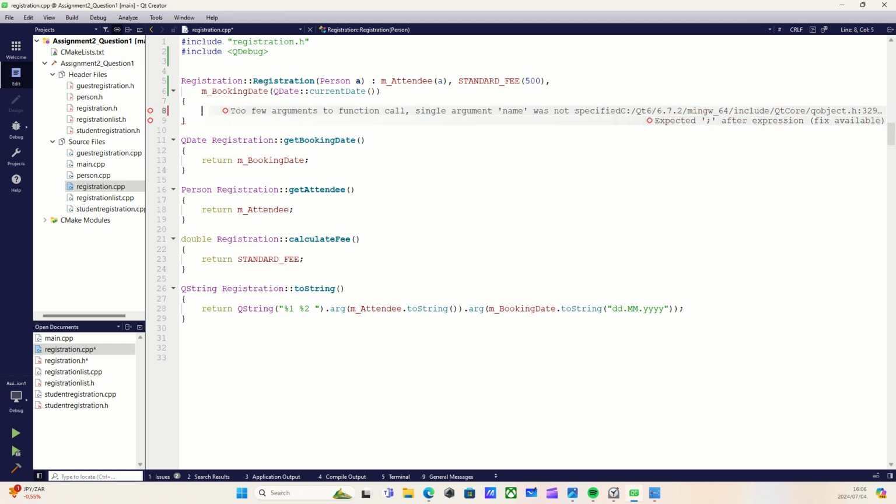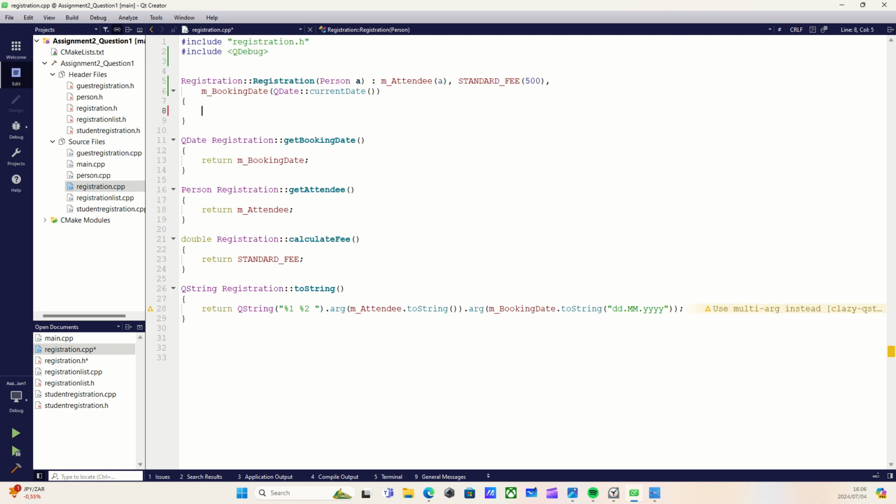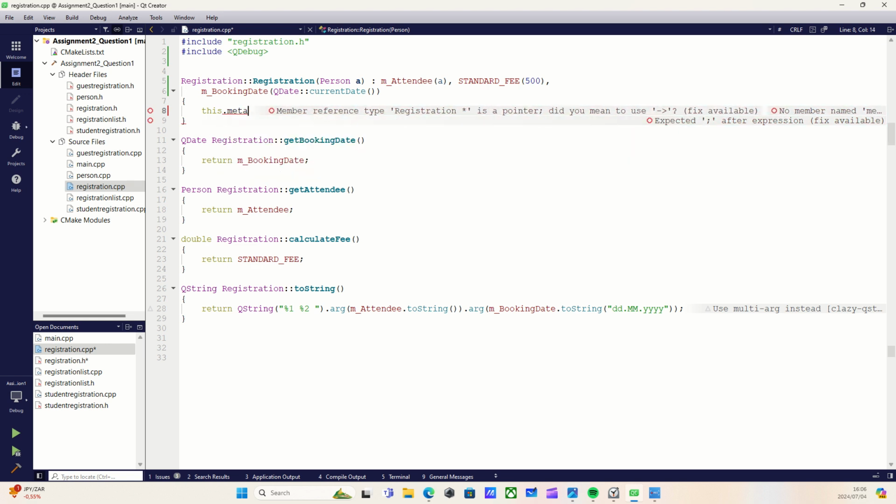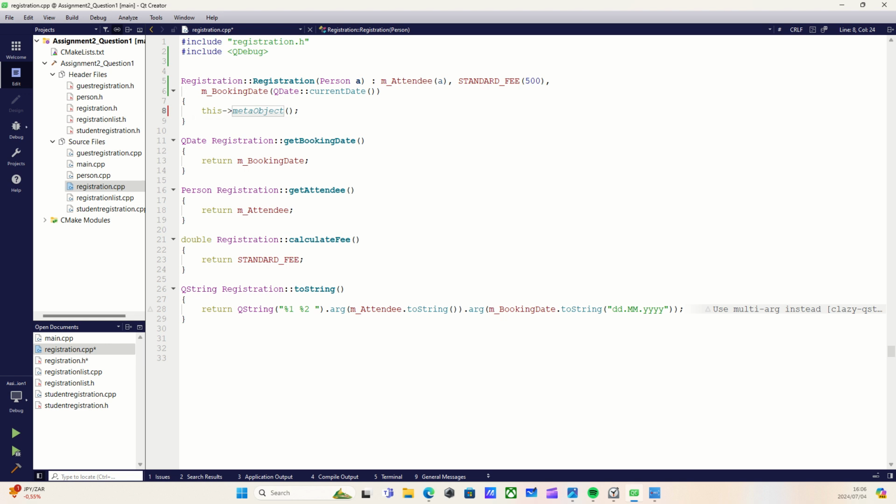Actually, I don't want to do that. How am I going to do this? This refers to the current instance that's being created, right? I should be able to grab, there we go, a meta object. I should be able to do that. Let me just assign this to be the value of something. So const QMetaObject. I don't think I need to include this anywhere, and I'll just call this meta object.